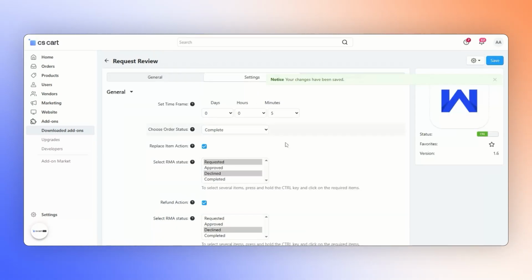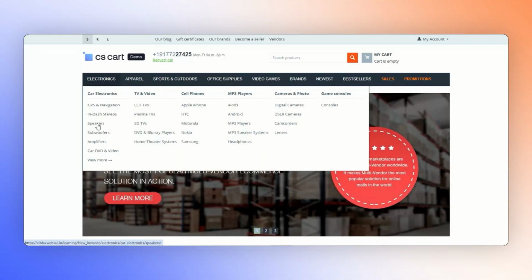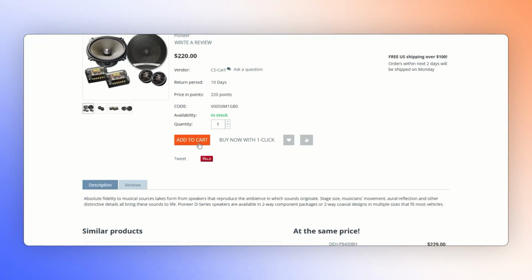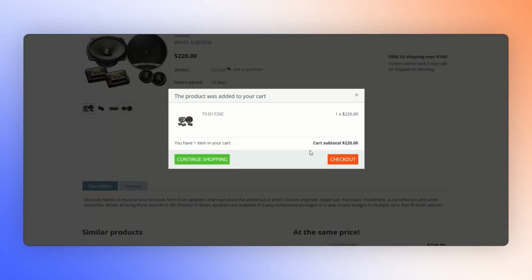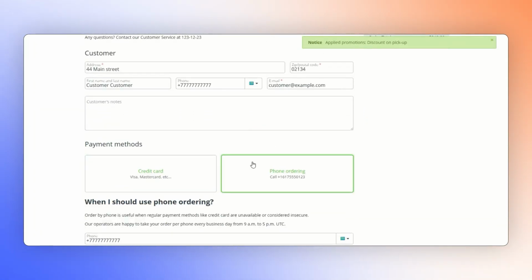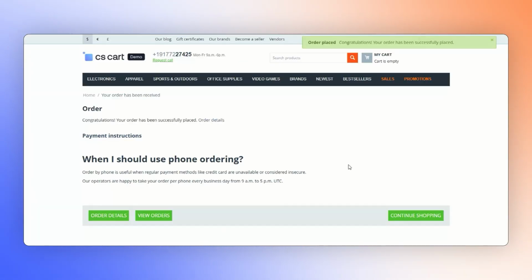Once all the configurations are saved successfully, go to the storefront to place an order. In the storefront, I'm selecting the Speakers category and then choosing a product. You'll see the Add to Cart button. Click on it, then click on the Checkout button. On the Checkout page, select Phone Ordering. Scroll down and select both checkboxes. Then click on the Place Order button. Once the order is placed successfully, let's move back to the admin panel.